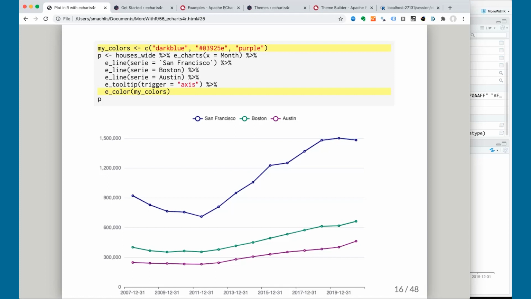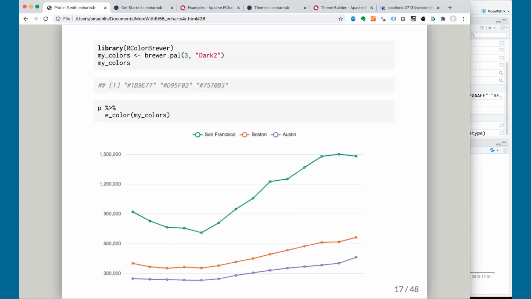As you see here, I'm saving this new graph as variable p to make it easy to swap in new colors. I don't see Color Brewer palettes built into echarts4r the way they are in ggplot, but it's easy to add them yourself. Here I loaded the RColorBrewer library and then created a vector of colors with the brewer.pal function. I want 3 colors using the Dark2 palette, one of my favorites. Now those are my colors in the graph.